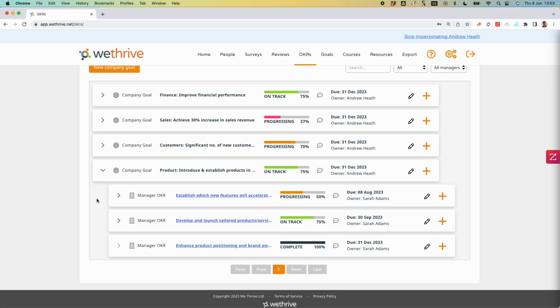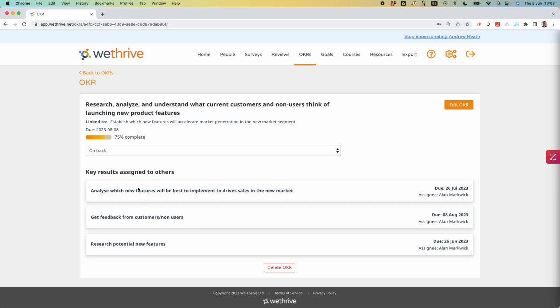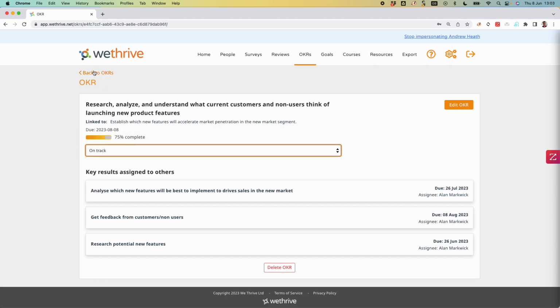And then underneath each manager OKR, each individual manager can assign objectives and key results out to individual employees. So for example, we can see here that Alan Markwick needs to research and analyze what current customers and non-users think of launching the new product features. You can click into that and see what the individual elements are underneath that OKR that Alan needs to work on. And these can be assigned to multiple employees. Alan is the ultimate owner of this, and he can update where he feels he is in terms of the progress of this particular OKR.